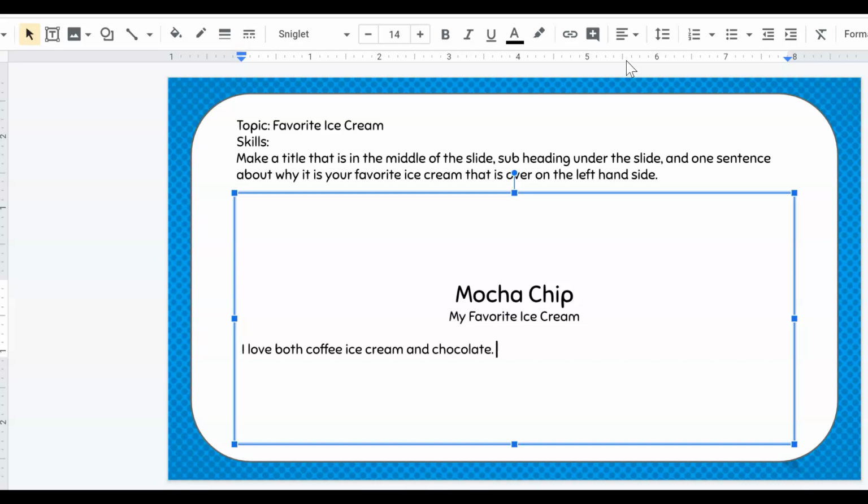My sentence, I still have more to say. Mocha chip has both coffee and chocolate. I love both coffee ice cream and chocolate. Has both. And okay, so then my sentences go together, but look right here.